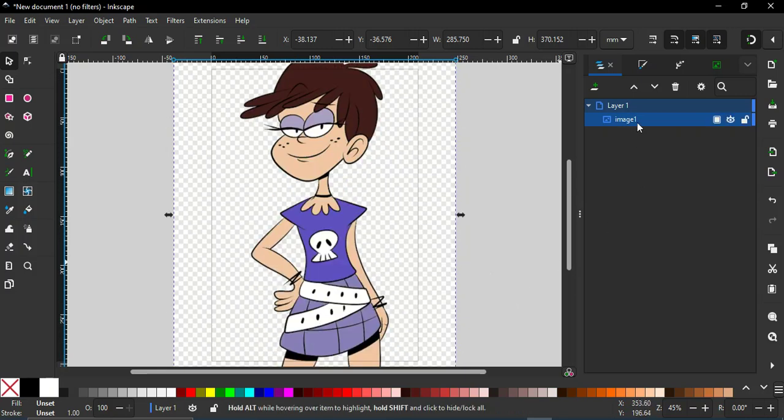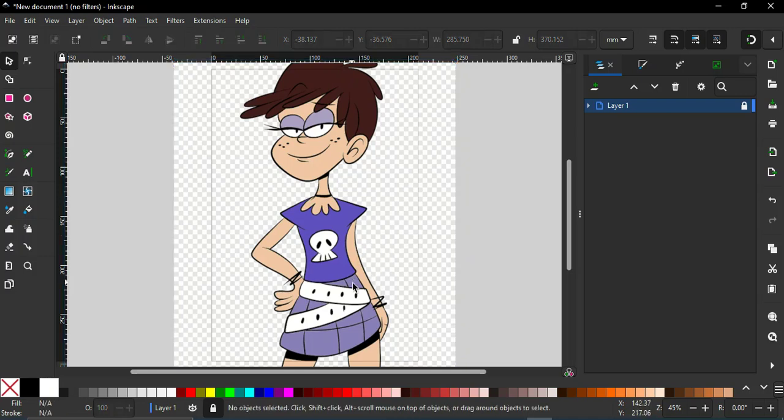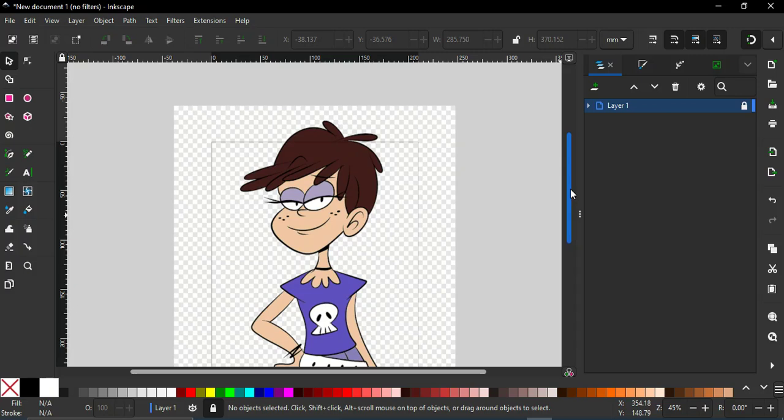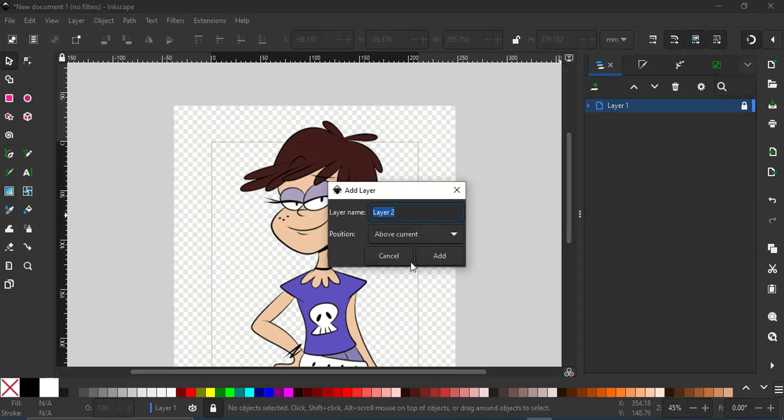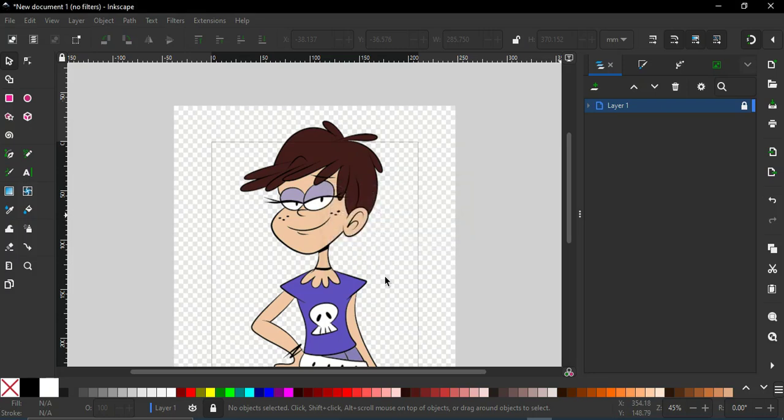And then next I need to lock my reference layer so I don't accidentally move or edit it. Okay, now it's locked. Next we need to create a layer for our color palette. So I'll call this color palette. Okay, so that's the color palette.